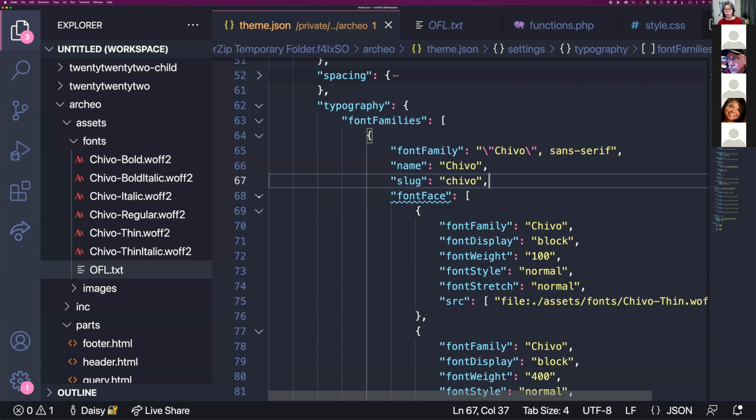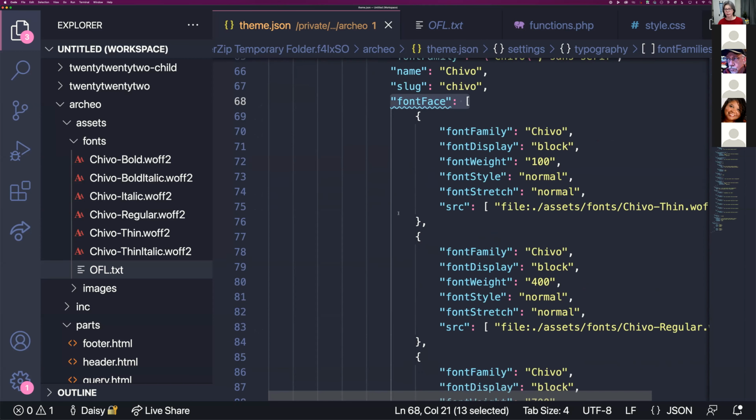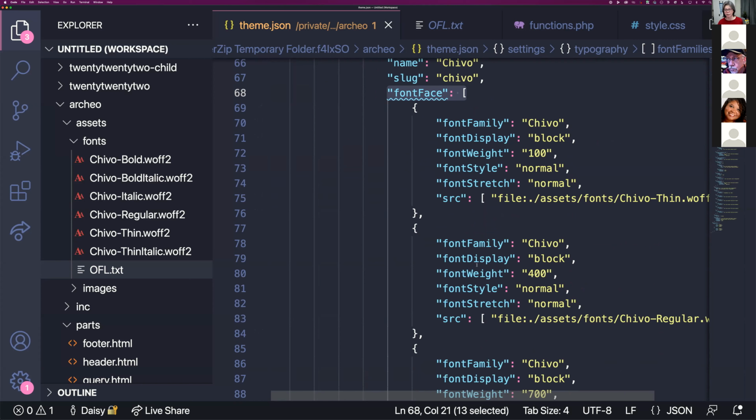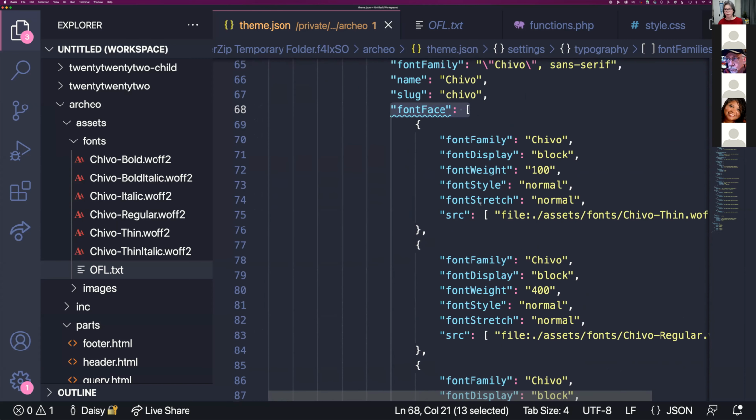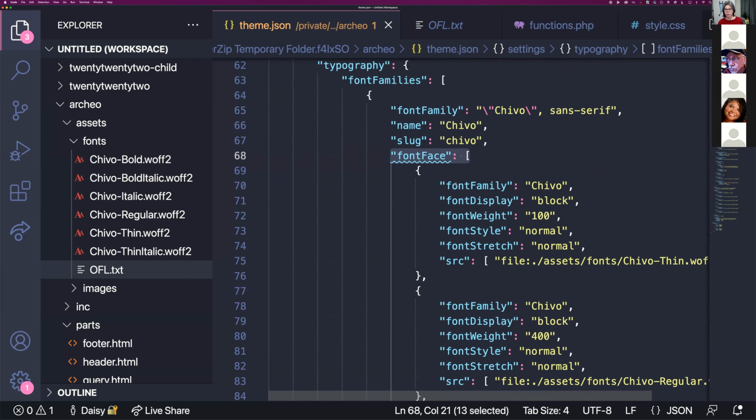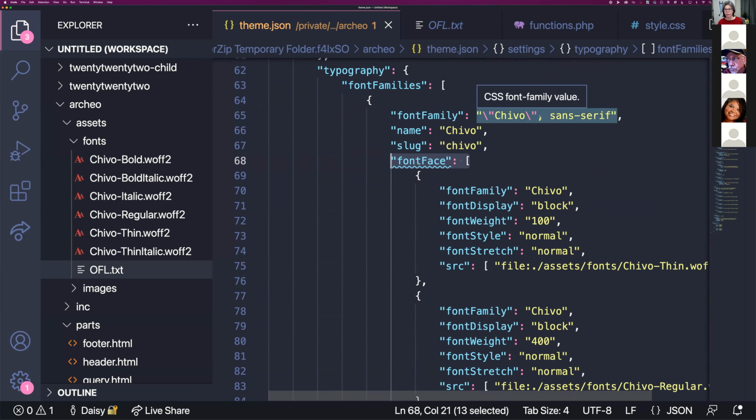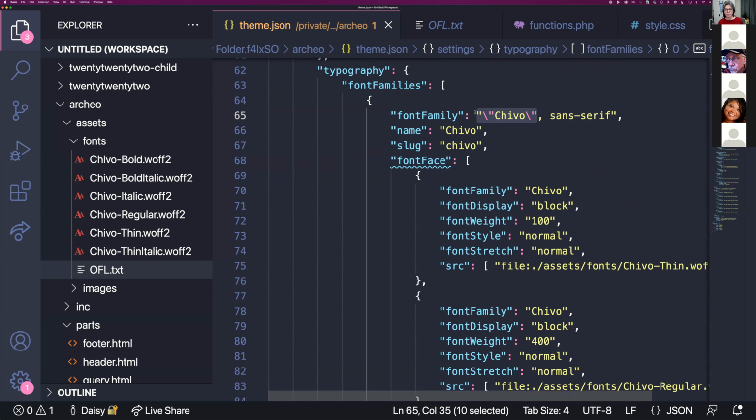But now with what's in Gutenberg 12.8 and what's coming to WordPress 6, hopefully, is this new line of font face. And now we can start to register all of the font styles that should be associated with this font family. And as you see, the font family is Chivo as the first option, and then sans serif is the fallback.